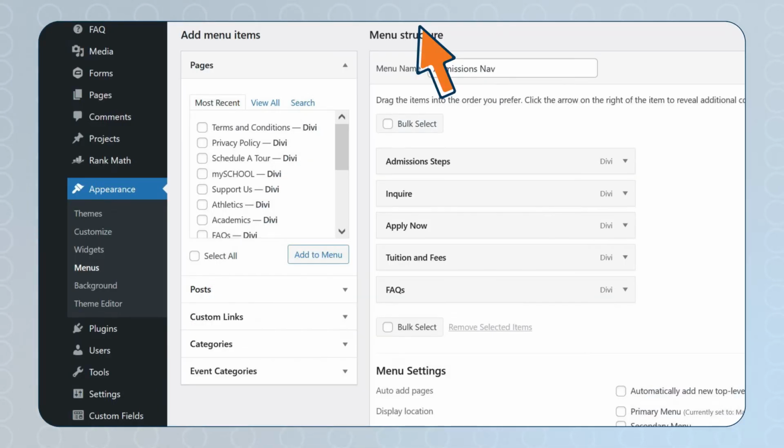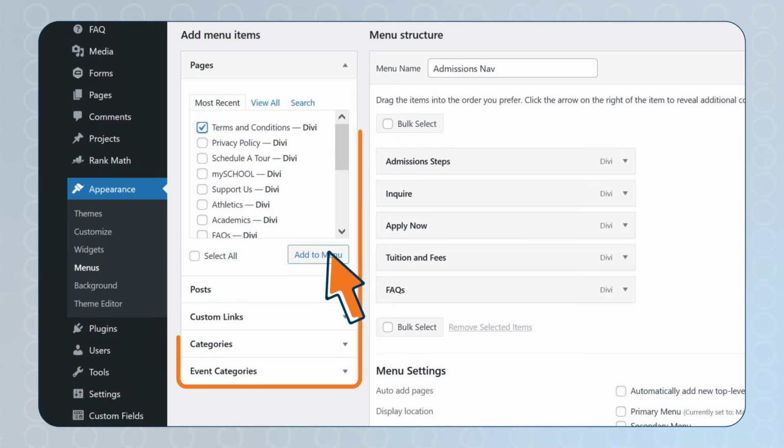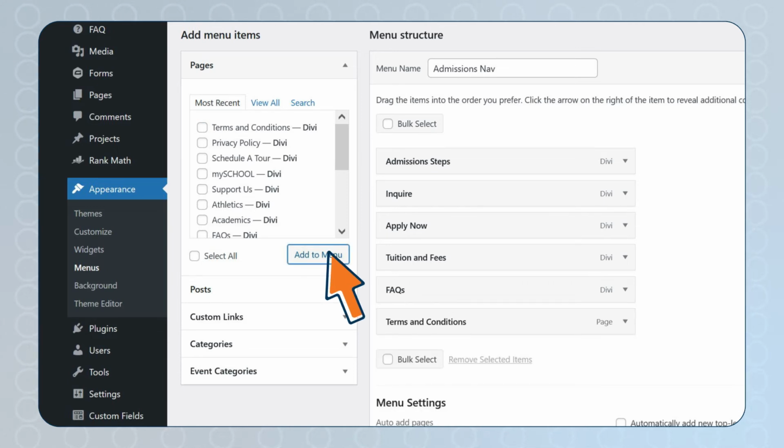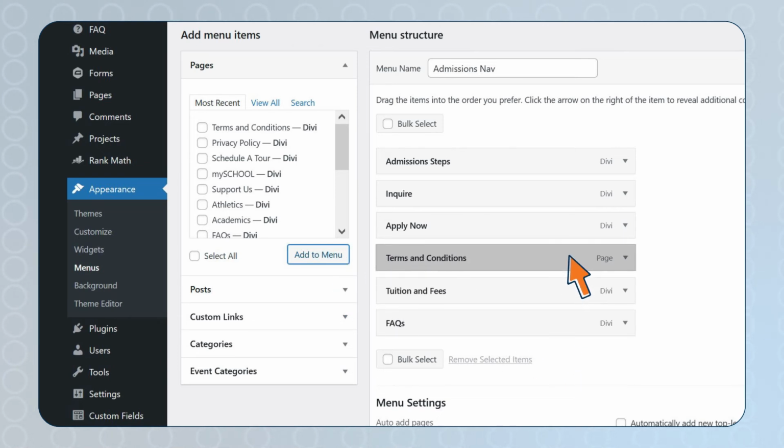Once you have the menu loaded up, check the box next to the name of the page you wish to add to the menu under the Add Menu Items module list. Click the Add to Menu button, and the page will get added to the end of the menu. You may then drag and drop the page to the desired place on the navigation menu. Click the Save Menu button to save changes to the menu.